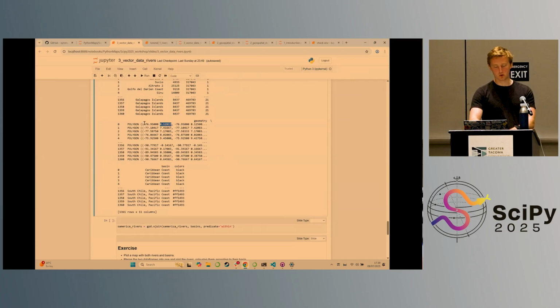So all of these coordinates that you see here, like minus 76.95, which is the first one, that's meaningless in reality, but GeoPandas has a built-in reference system to link that to a place in the real world. Does that make sense?